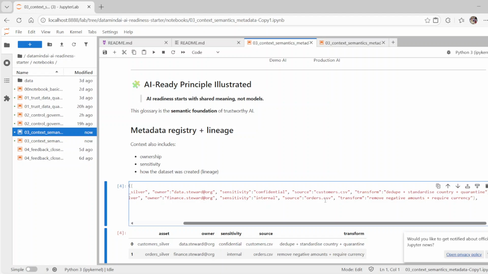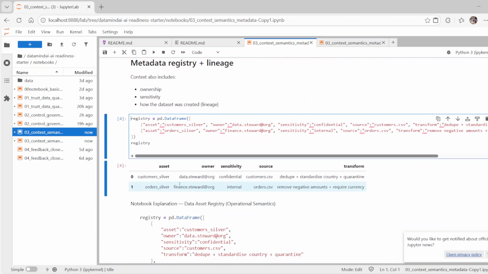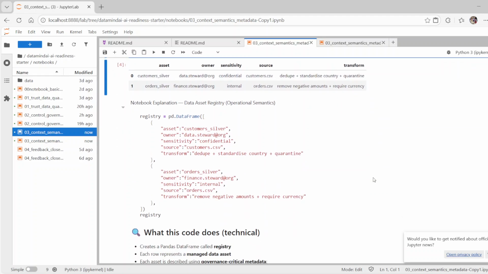This is like ingesting the source data, and then the transform is, for example, remove negative amounts, require currency, remove duplication, standardize country, and quarantine as well. So that's the registry information which we are having. And then when you look at it, you have two assets here. You might have a list of the assets, and then we will have the owner, the sensitivity, the source, and the transform to it.